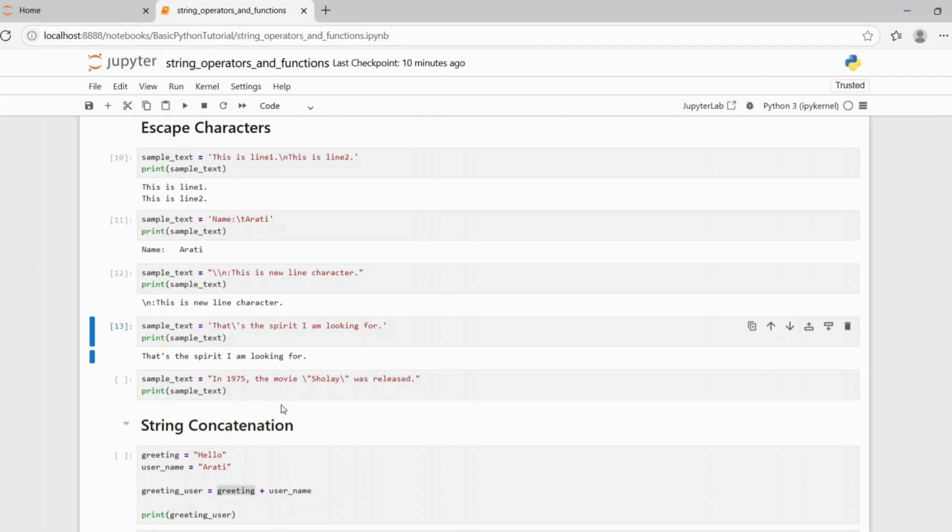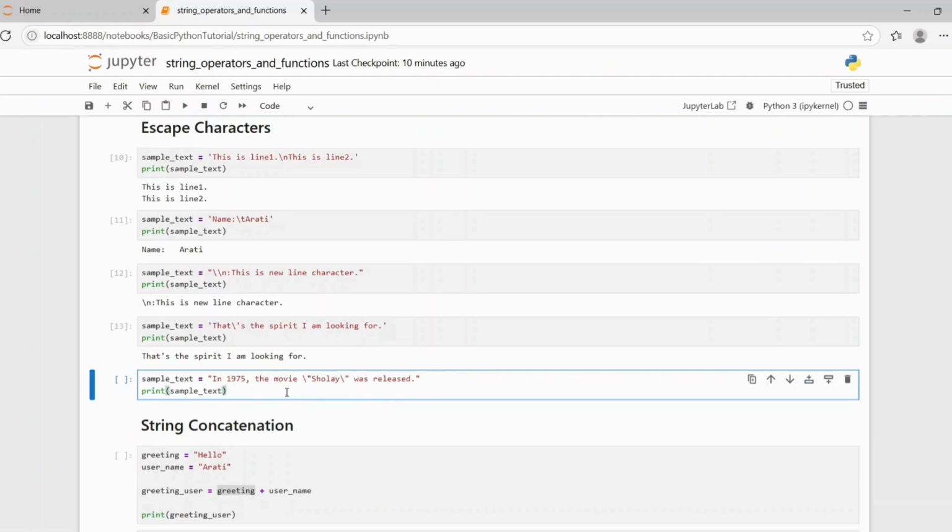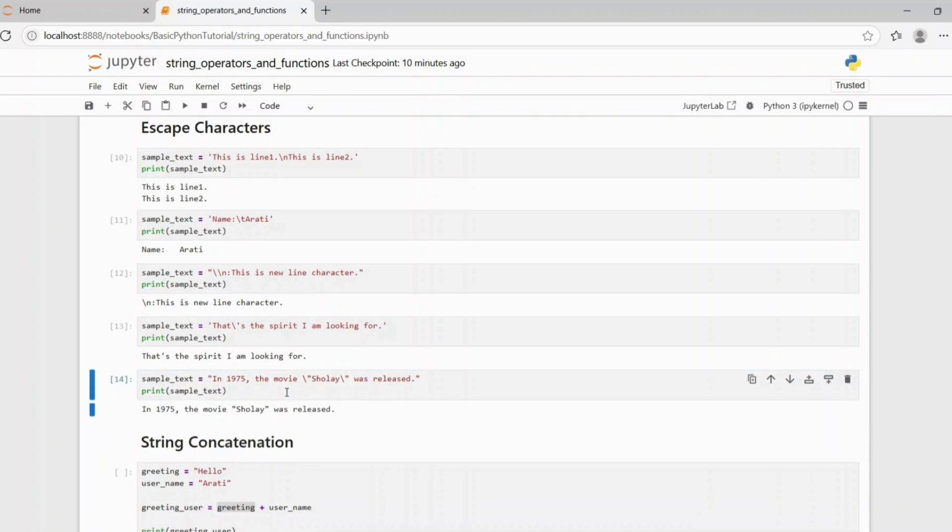If we want to escape double quotes, again we'll need to add a backslash before the starting double quote and the ending double quote so that they are treated normally. So in this example, Sholay is enclosed in double quotes, and we have added a backslash so that both these double quotes are escaped properly. Here you will see: in 1975 the movie Sholay was released, and Sholay is enclosed in double quotes as we wanted.